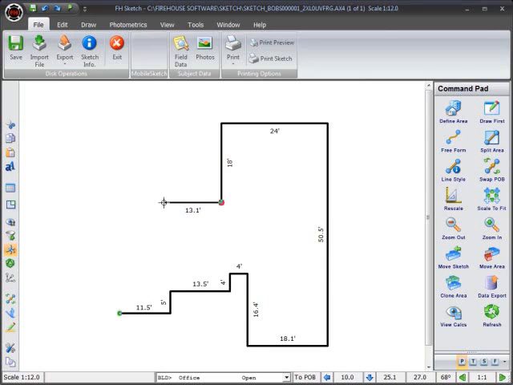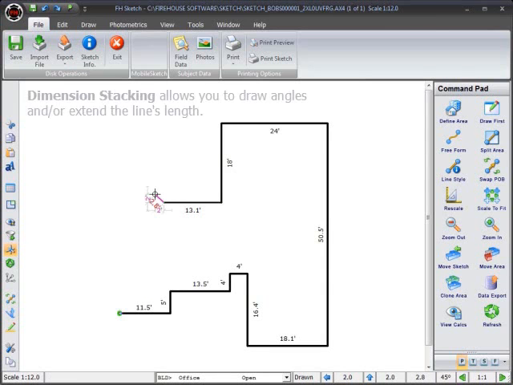wall. Most angles you'll encounter are fairly easy to measure using Rise and Run. Drawing them in FHsketch is even easier. The rise and run of the first angle in the bay window is 2 feet by 2 feet. To draw this, simply enter 2 and the up arrow, and without anchoring the line, enter 2 and the left arrow. Drawing in this fashion is what we refer to as dimension stacking, which allows you to continue to manipulate the line's length and orientation.